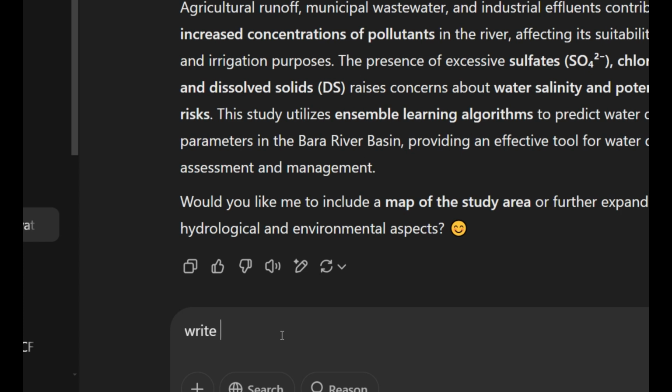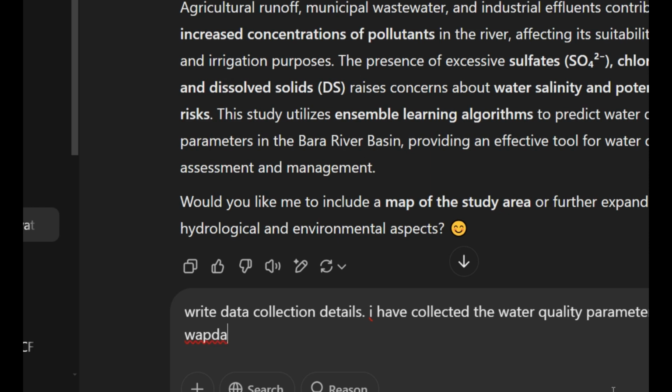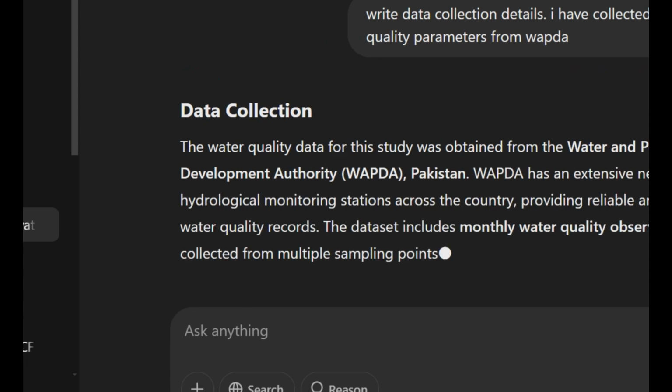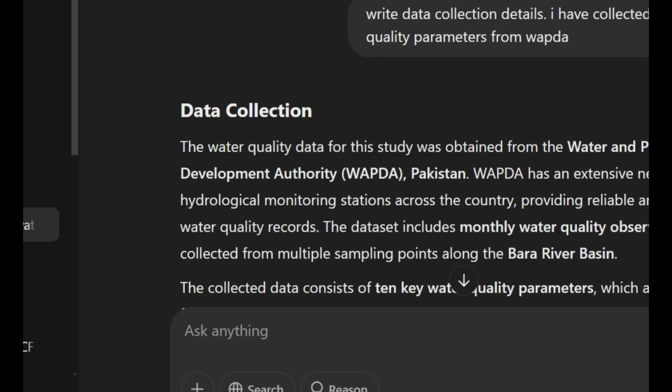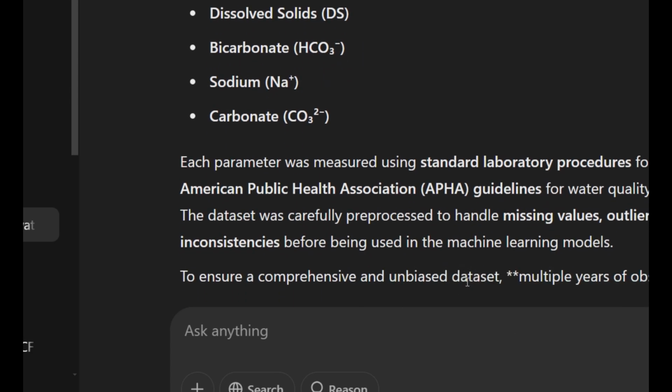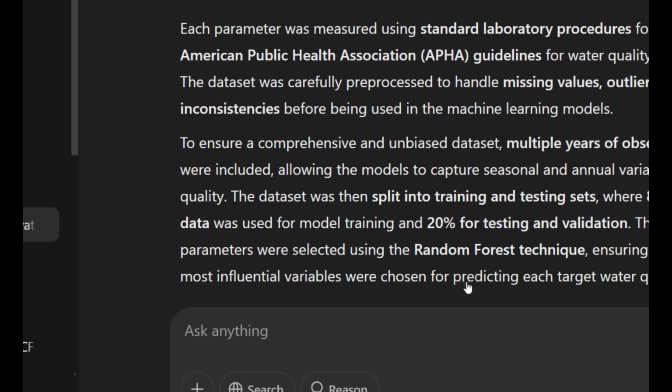Now write data collection details. Also mention I have collected the water quality parameter data from WAPDA. So now GPT will write the complete detail of water quality parameters.